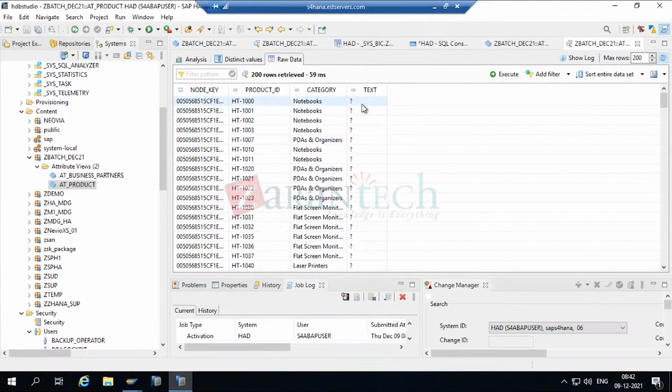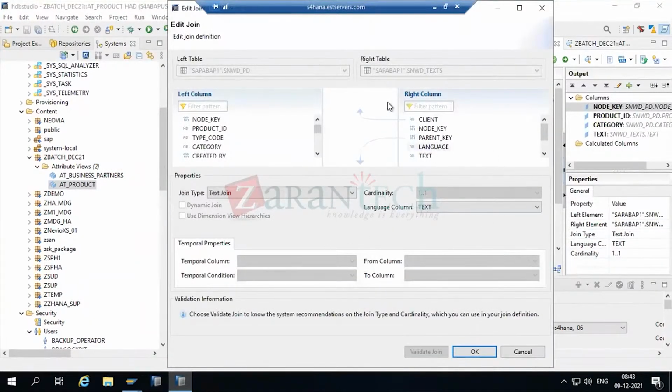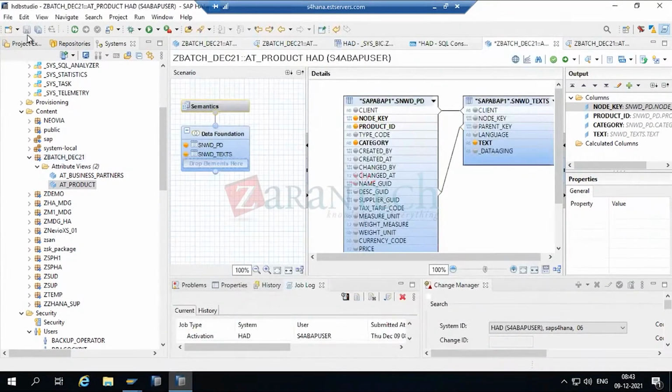So when you selected the language, there was a drop down. Why did you select the text particularly? Okay, let me go back there. What it says is you need to select a language column. Oh, sorry, text. Yeah, sorry, it should select language. I think that's the problem.